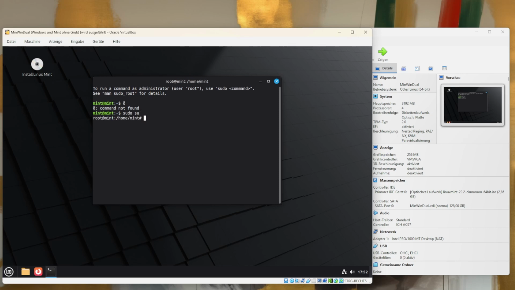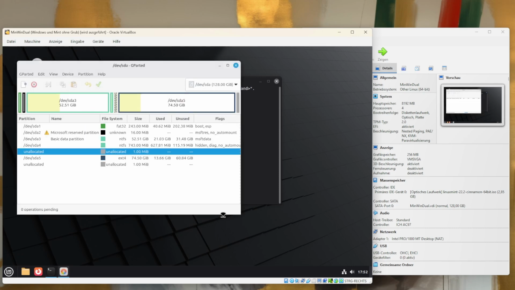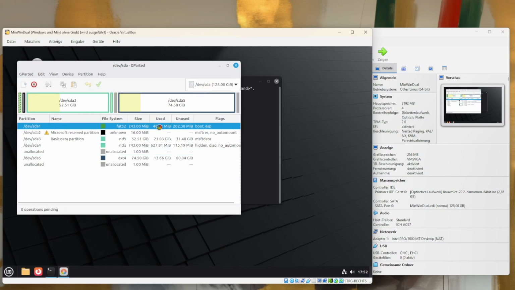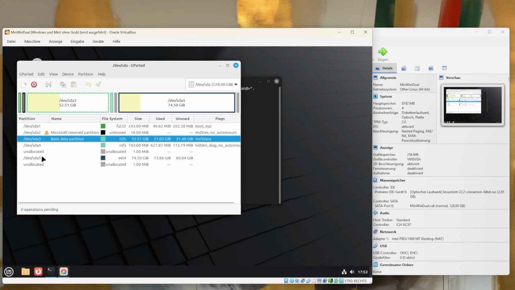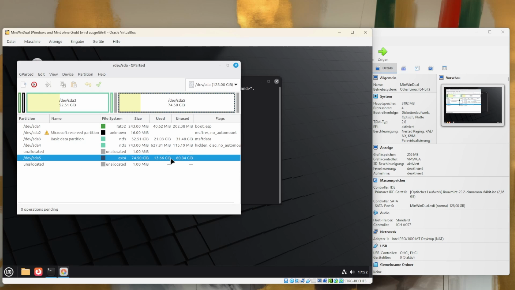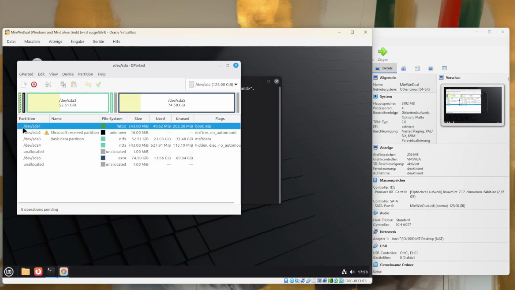is we need super user rights, and what we want to do is to check gparted, because we want to know the devices. Here under devices we have SDA. SDA1 is the efi partition, 3 is Windows, 5 is the Linux partition. What we're going to do first is to mount the Linux partition, and the second step is mounting the efi partition into boot efi.